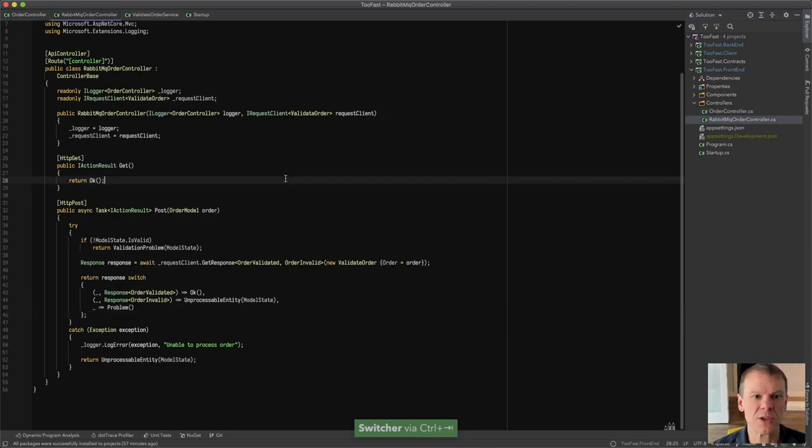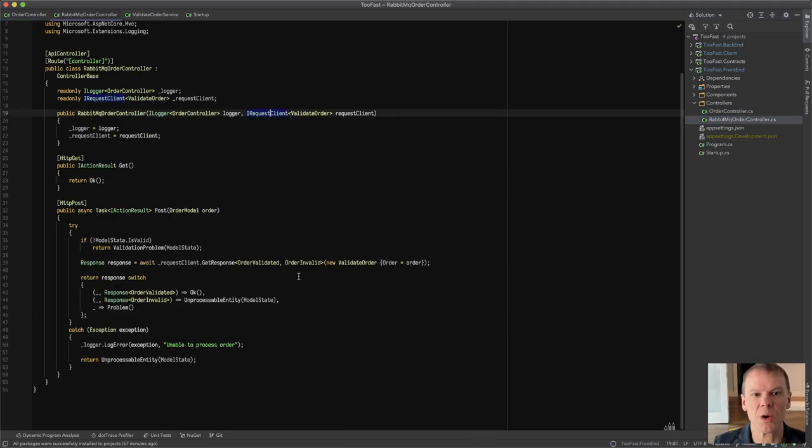The RabbitMQ order controller, it uses the request client. So again, it's not using HTTP, it's calling that back in through RabbitMQ. And it's using the request client with the get response. I'm actually using the pattern matching type, so you know, it's going down to order. I don't think there's really any measurable performance difference between the two, but this is just checking the response and saying it was either okay, unprocessable, or a problem. And that's just, you know, the difference there.